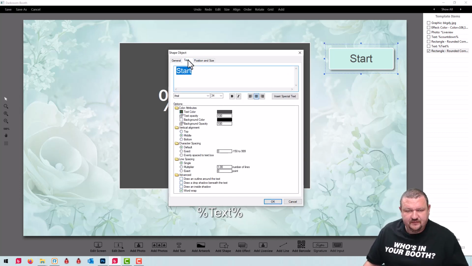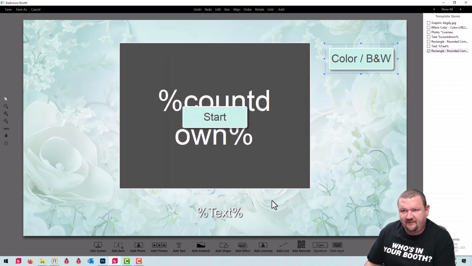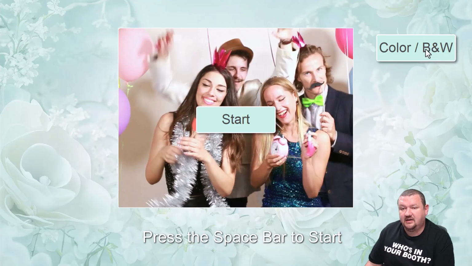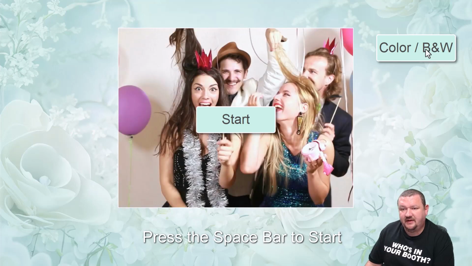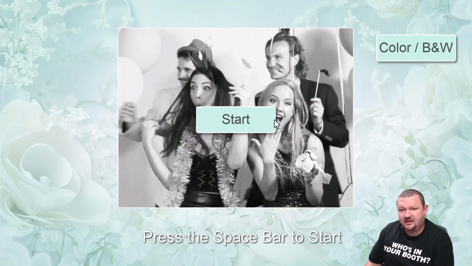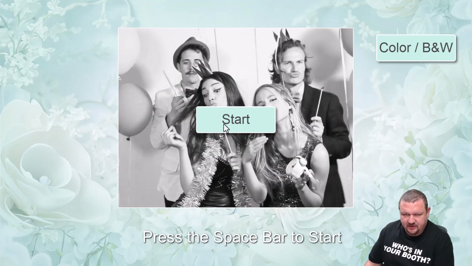So I'm going to say color, black and white. Hopefully it fits the text. Okay. So now when you start the session, you can click between color and black and white. And you just click this button, and then when you're ready, you click the start button.